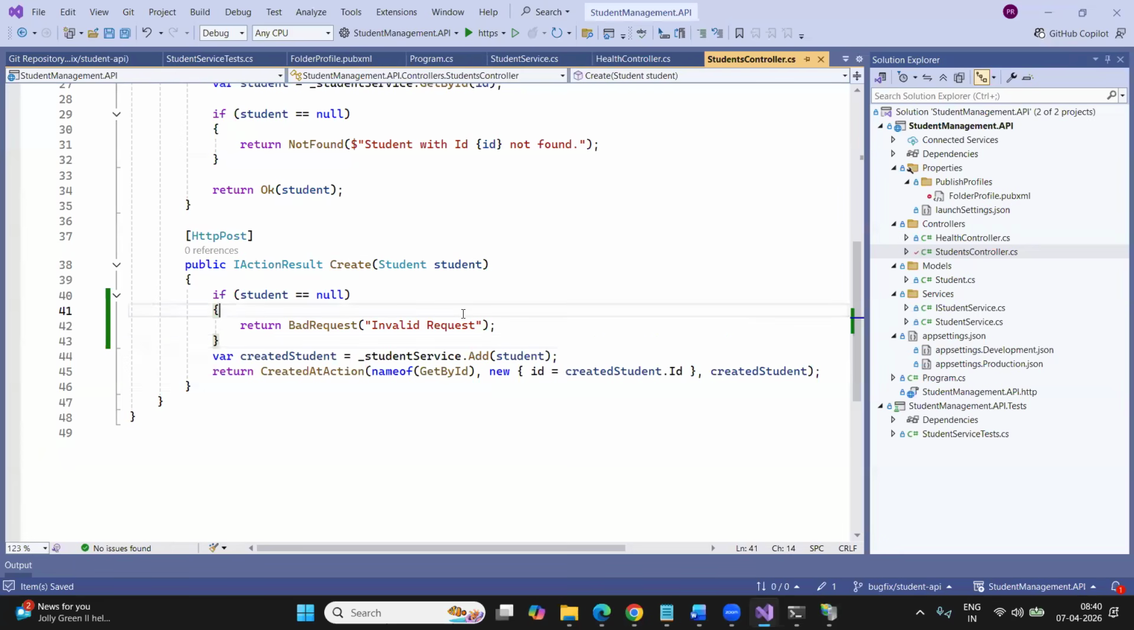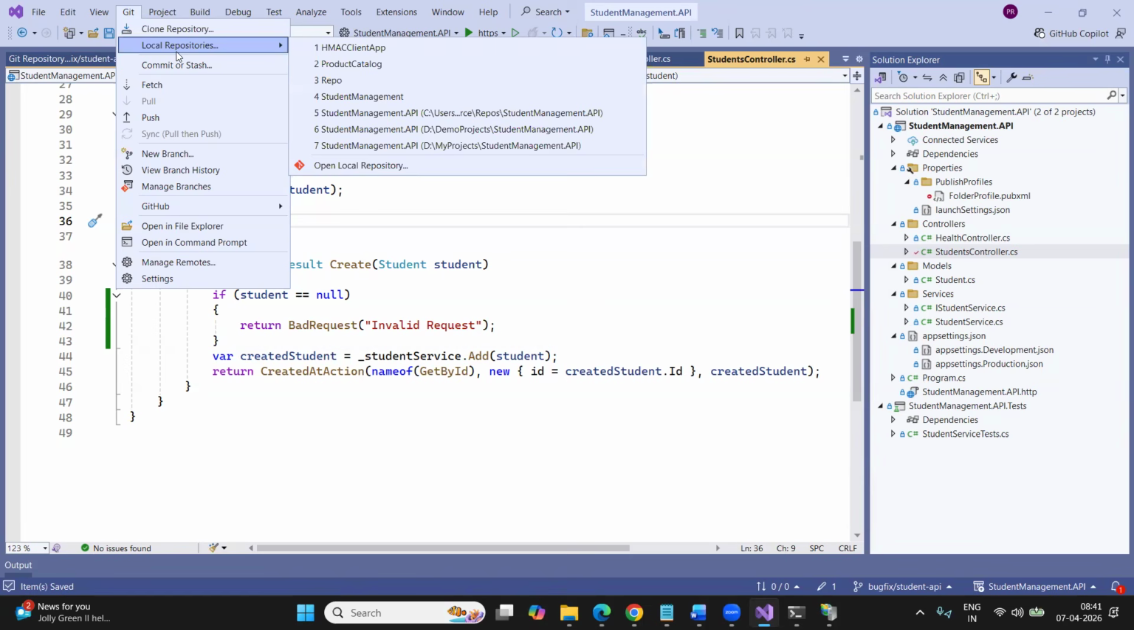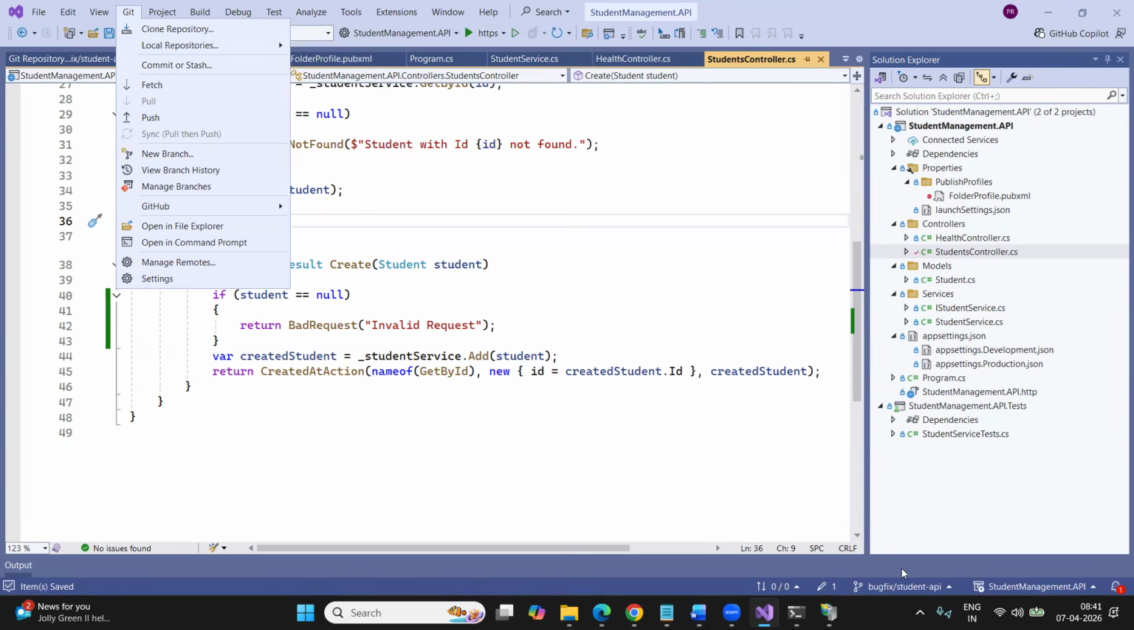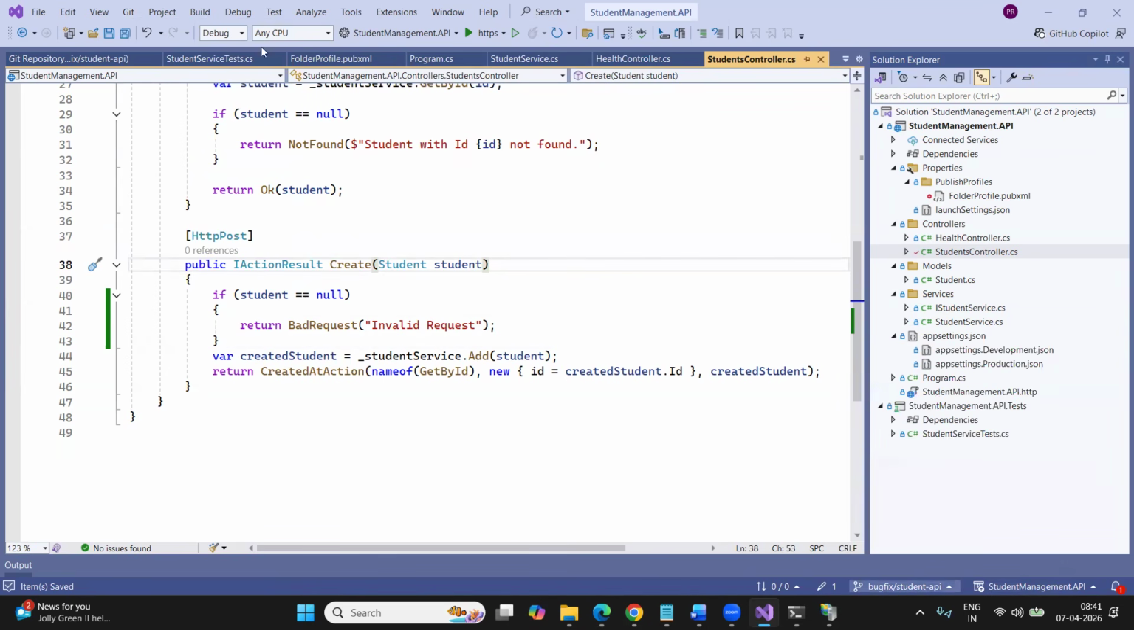For example, okay, let me do this thing. So now what I'm going to do is... why is the commit changes not showing here? So from where did we create this branch? Main.